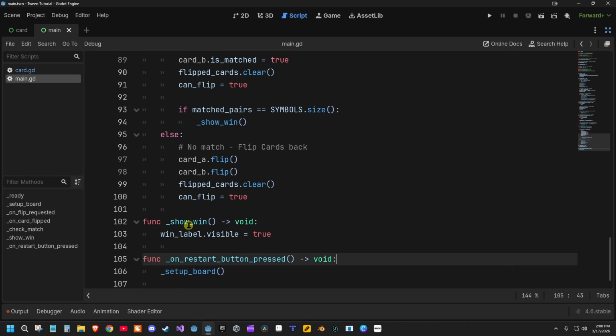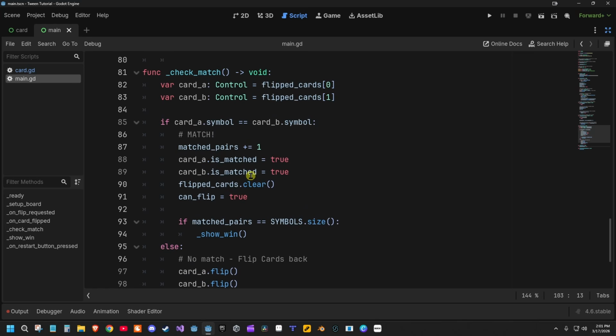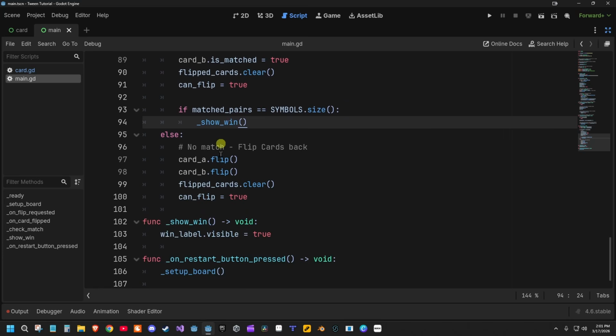Our button's connected. Our winning label is connected. Our flips, if there's no match, go back. If there is a match, it says there is a match and checks if we have all our matches. If it does, it shows our win label.